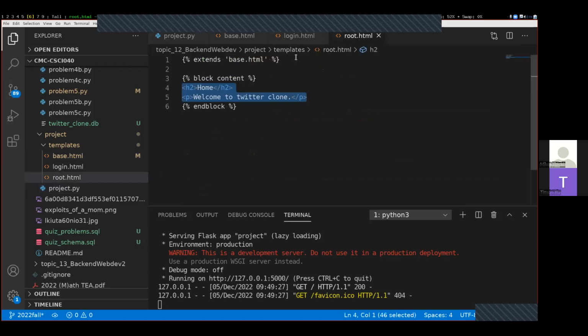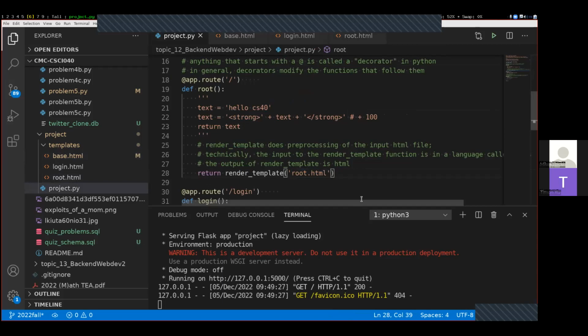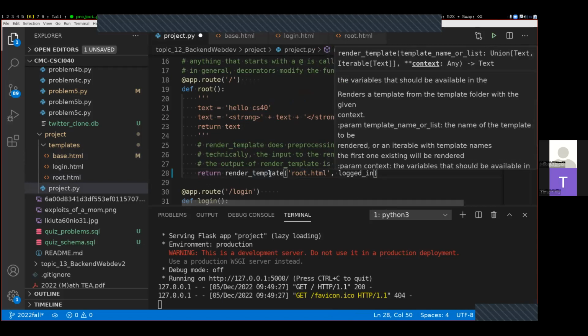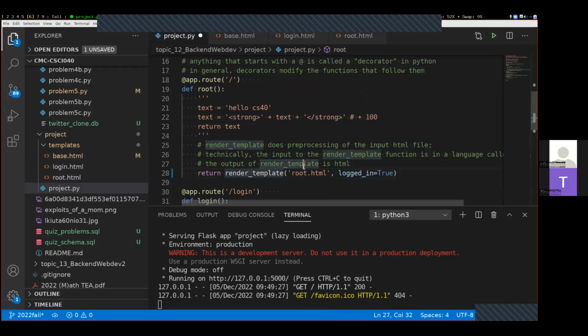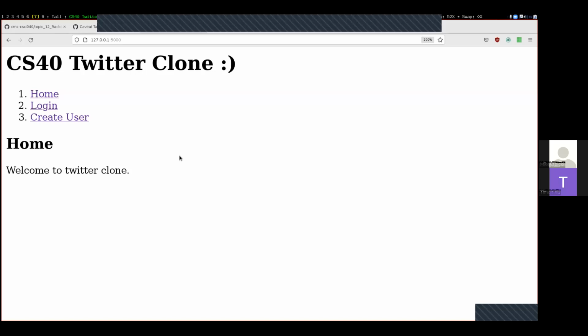And again, root.html is calling base.html right here. And what we're going to do right here is create a variable logged_in that we're passing to render_template and set that equal to true for now. So let's save that. We've made some changes to our Python code here. So we always come down here, Control C, ending our current program, up arrow, rerun this program. Now back over to Firefox.